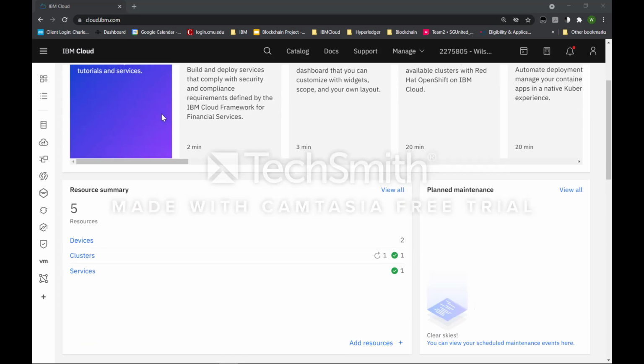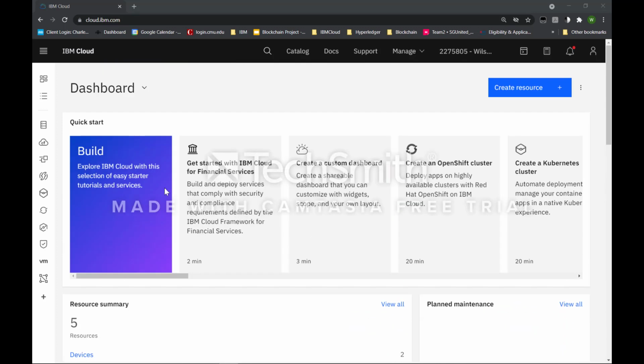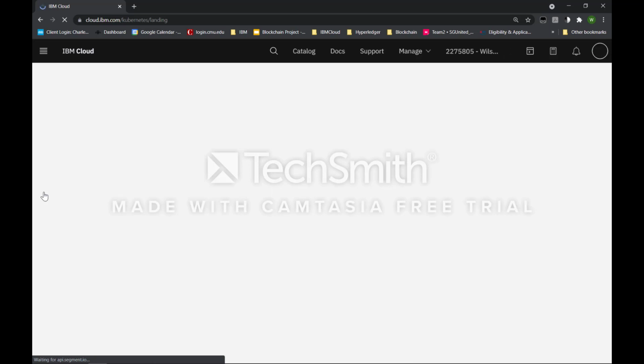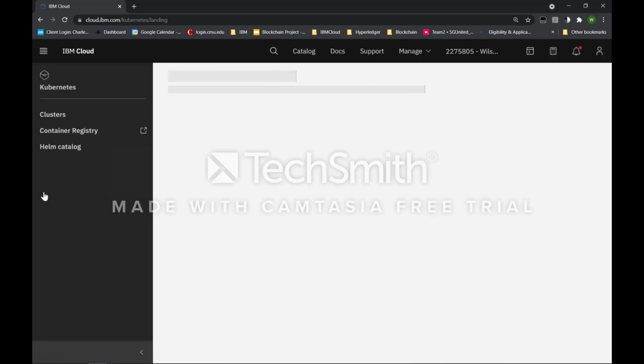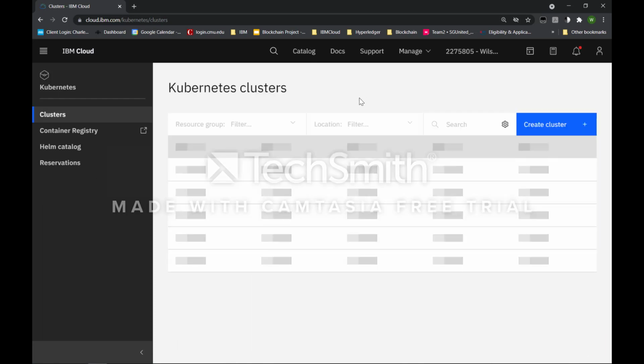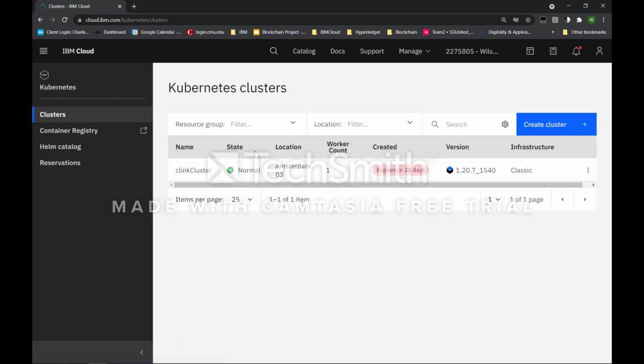I have a few resources that have been set up before, but I'm going to go straight into how we set up Kubernetes. So we can click on the Kubernetes icon here. Alright, so I have an existing cluster, which I use as the free cluster. For the free trial account, you're only allowed to have one free cluster.